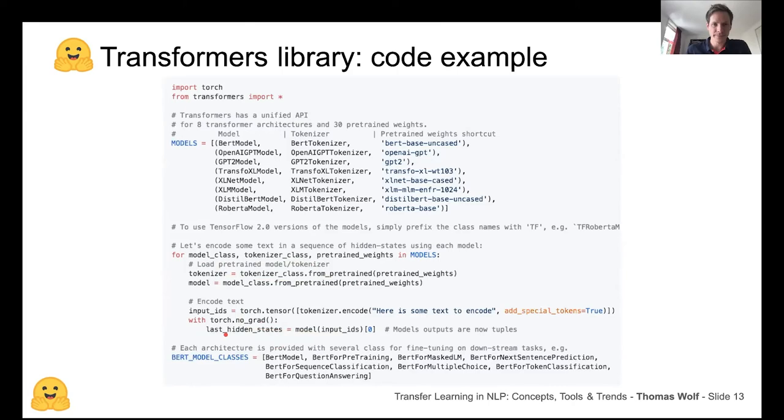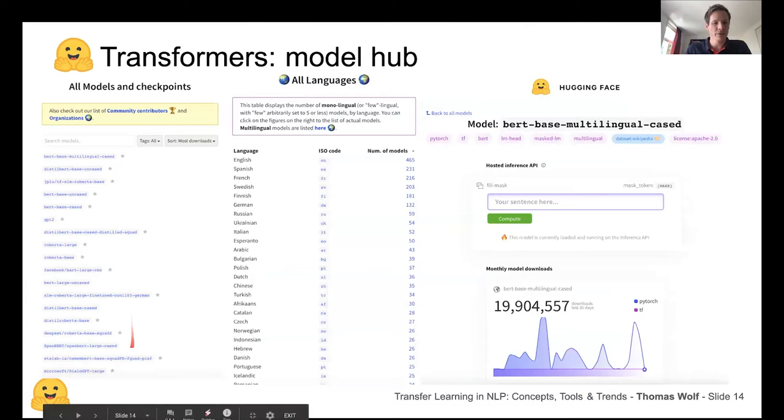You can check it out here. Here is our model hub. There are over 2,000 models accessible in many, many languages. You have a hosted inference API where you can try the model online. And if you upload a new model, you can also add your own model. A lot of these are community provided, shared by the community. And you can play with the models online to test them a little bit as well.